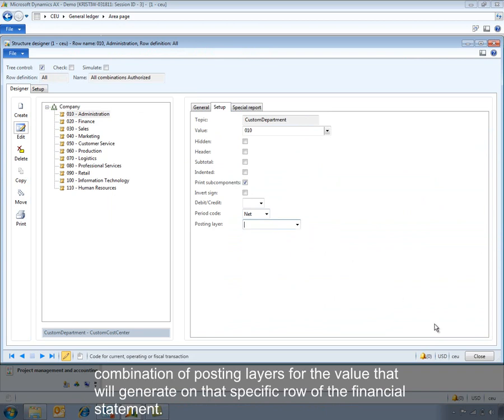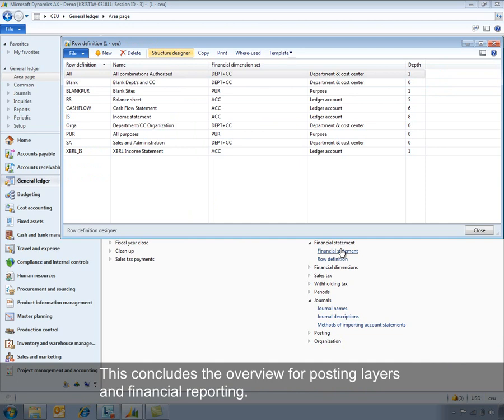This concludes the overview for posting layers and financial reporting.